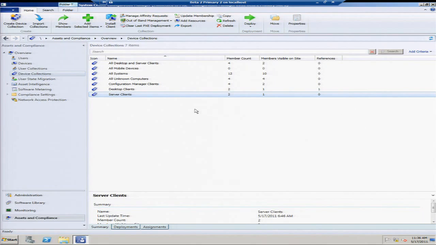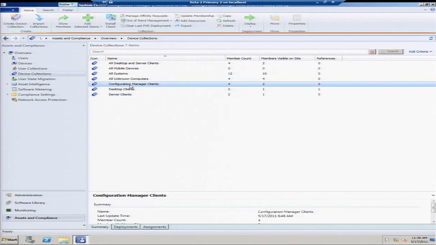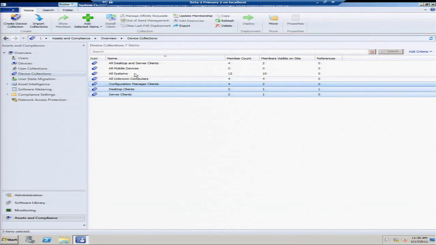Now, the bottom 3 collections here are not global collections. These are ones I created. These are the default global collections, all desktops and servers. See, it has 4 desktops and servers, which are clients, in my hierarchy, but only 2 here. You don't want people doing deployments there because it's going to affect 2 other clients outside their site.